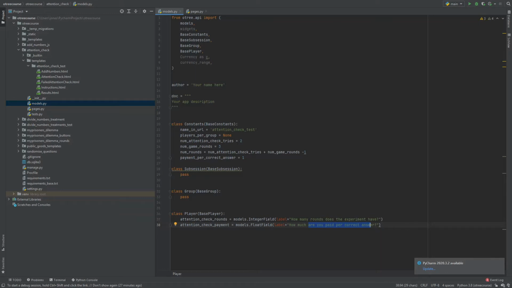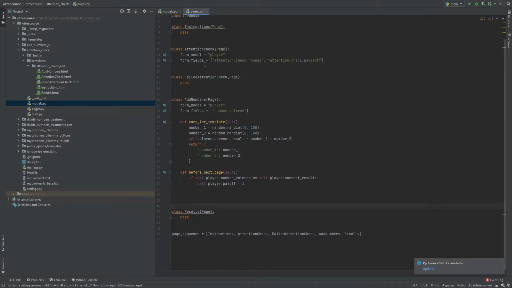And then we just need 2 more fields that are directly related to the experiment. So we need this number entered field here, which is the result that the subject entered, so what they think the correct answer to the addition task is. And then we are also going to store the actual correct result to the addition task. And we're going to compare these two later on to check if the subject answered correctly and gets the payment or not. So that is all that we need to set up here on the models.py. And now let's go to the pages.py.